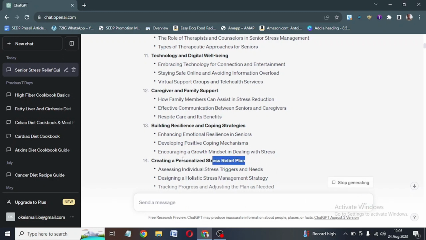So let's go to the next one, which is creating a personalized stress relief plan. Extensively. Just command this thing, command them. Anything we tell it to do for you, it will do it.